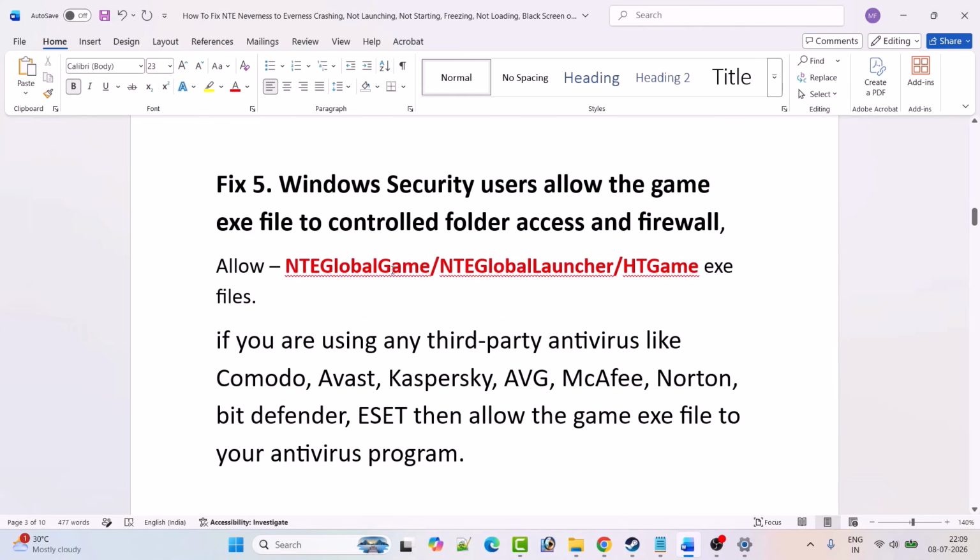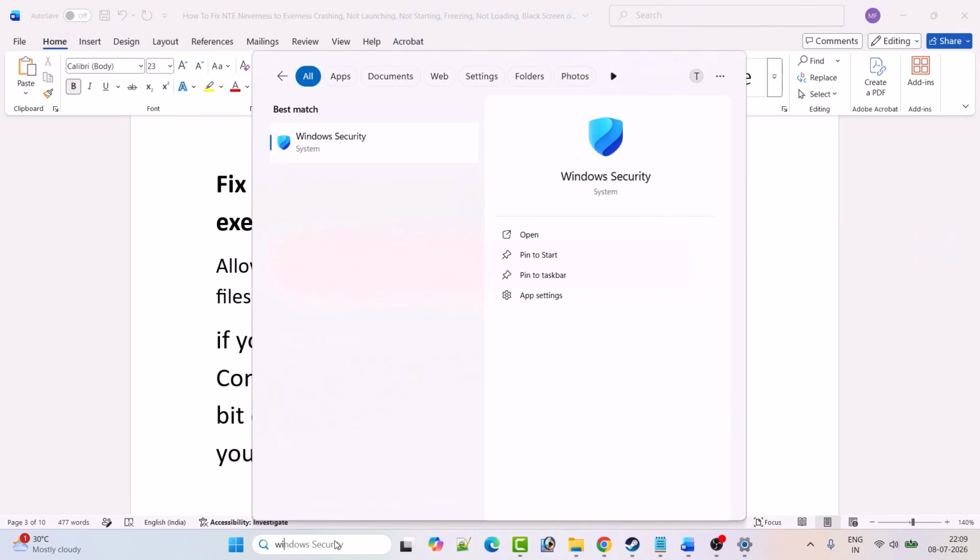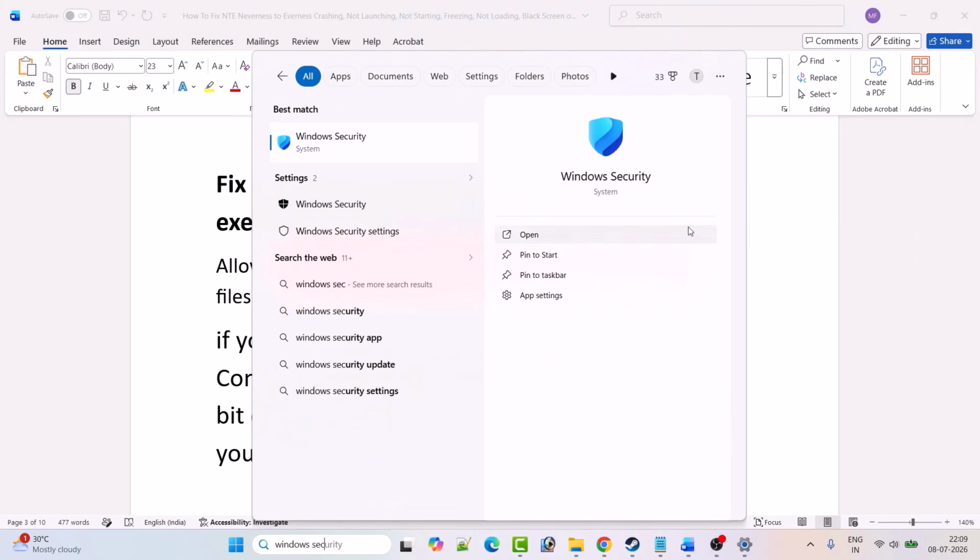You have to allow the NTE global game exe file, NTE global launcher exe file, and HT game exe file. So in Windows search type Windows security and open Windows security.